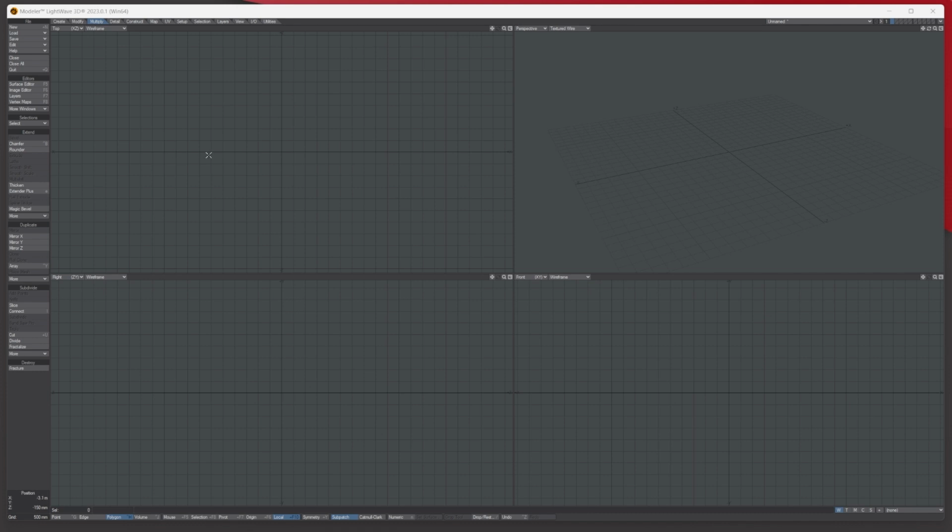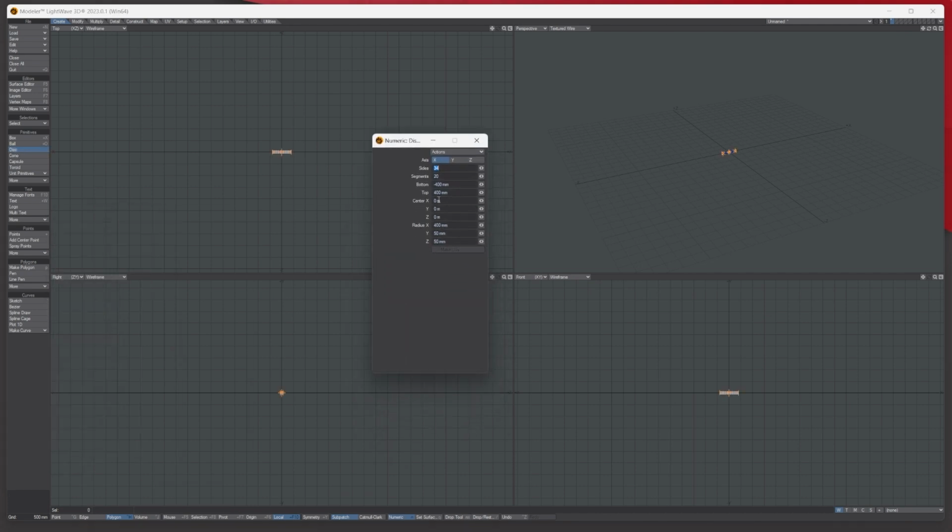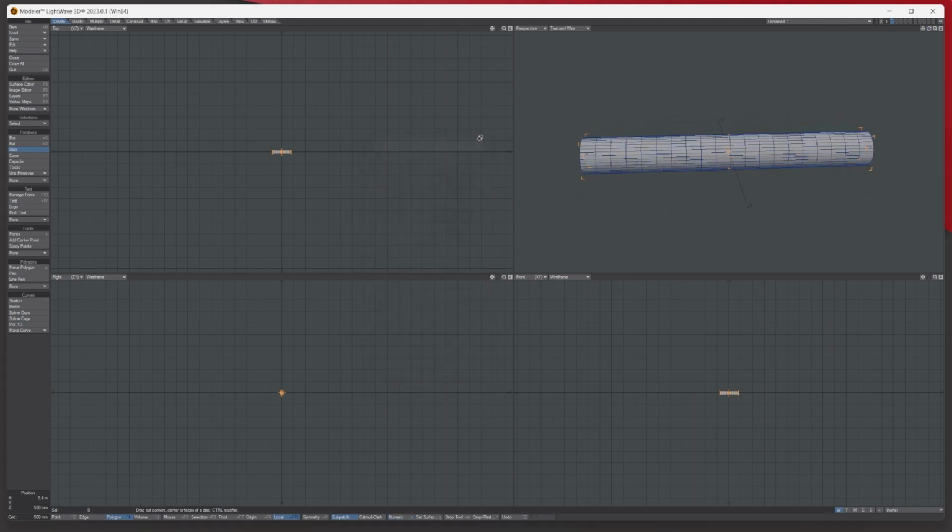We're going to start under the Create tab. I'm going to go to Disk, Numerical, and here are the settings I already have. I've got 33 sides, 20 segments. The bottom is minus 400 millimeters and the top is 400 millimeters, and then the radius is 50 mil, which gives you this, about 40 centimeters long, like so. Once you've done that, you can drop the tool.